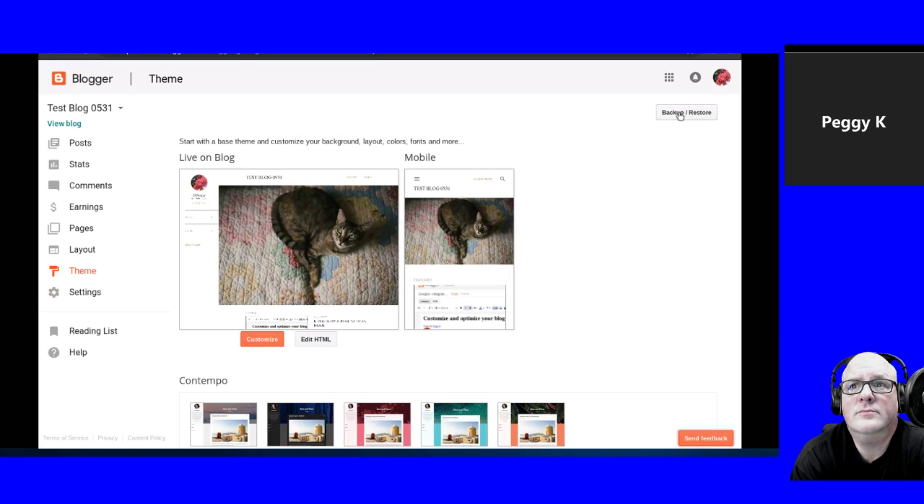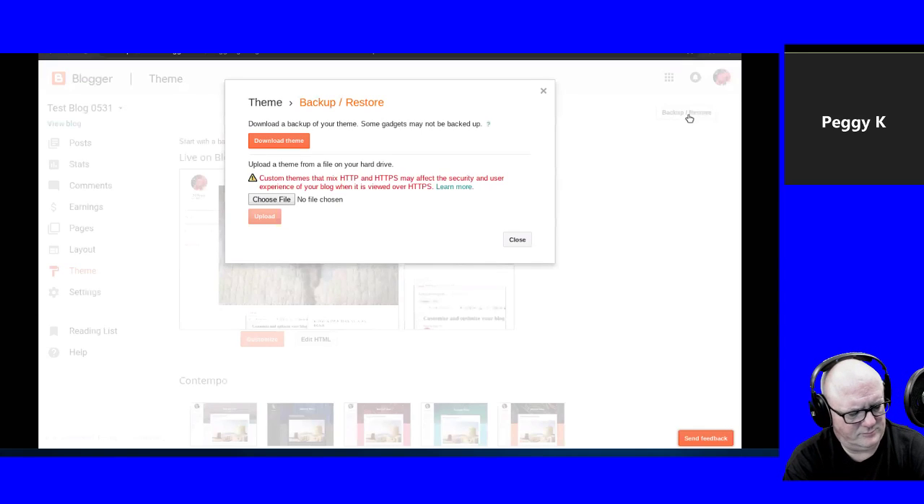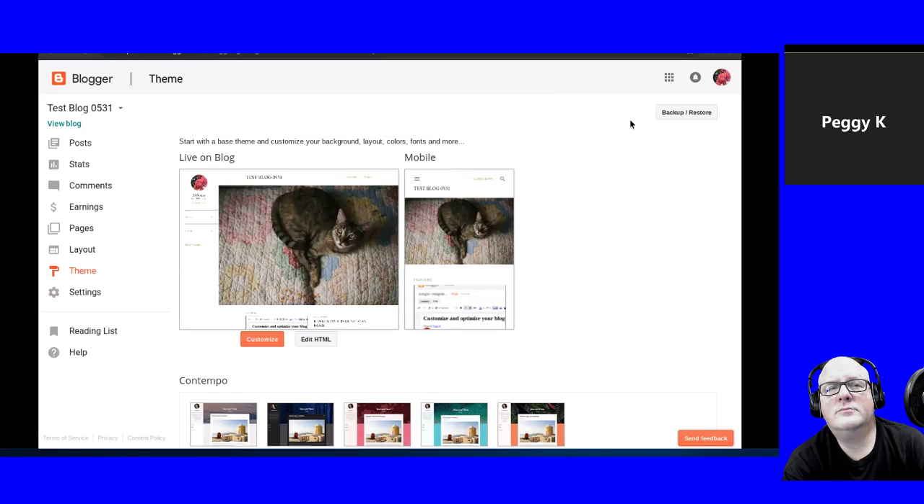Now, one thing I will mention too is because you can edit the theme, you can import third-party themes. There's a bunch of sites online that offer Blogger themes, and all you have to do is go to your theme page and then click the backup and restore button. It says upload a theme from a file on your hard drive. You do that and it's installed. The only downside of that is a lot of times when Blogger introduces new features or changes things, the imported third-party themes don't always reflect that. So, if you're using one of the Blogger themes, it should update when there's something new.